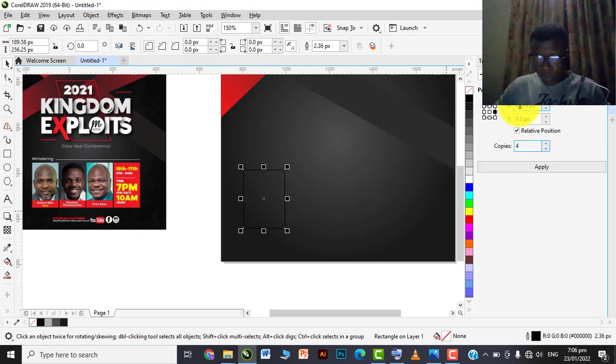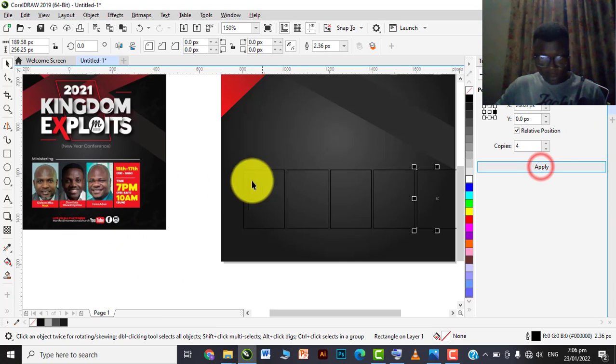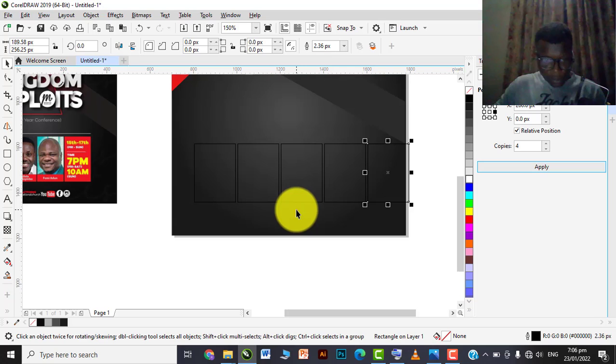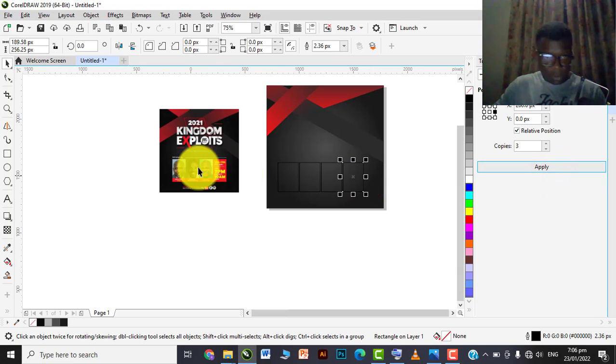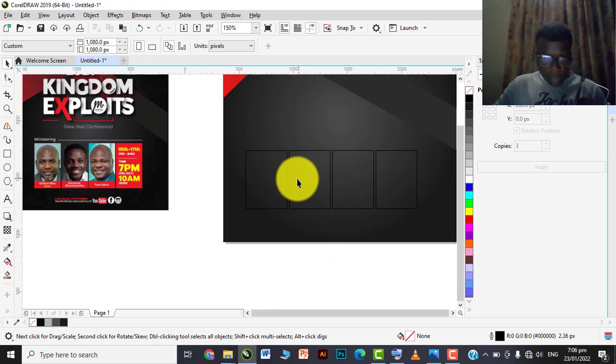Let's make X as, just picture this as a graph booklet. We have the y-axis and the x-axis. All right, so 4. Oh no, okay, let's use 3 because we already have 1 already. So let's use 3. So apply. Perfect. 1, 2, 3, 4. All right, so that's what we have there.